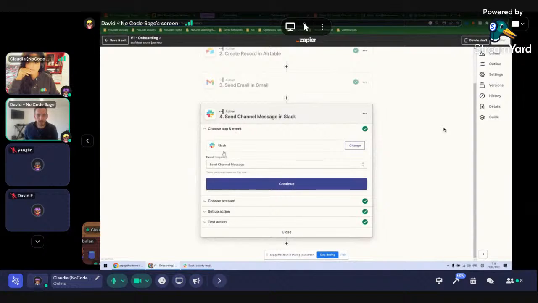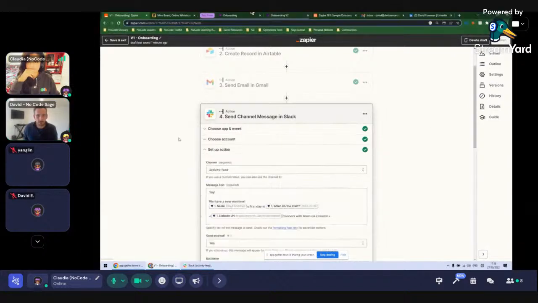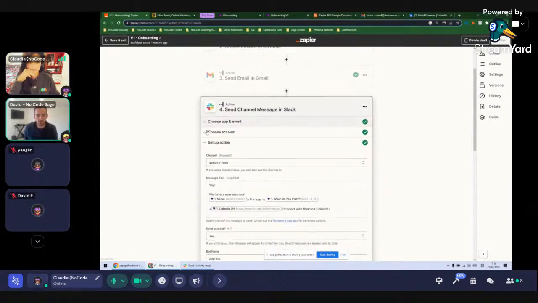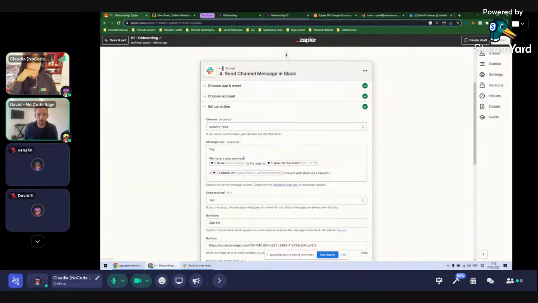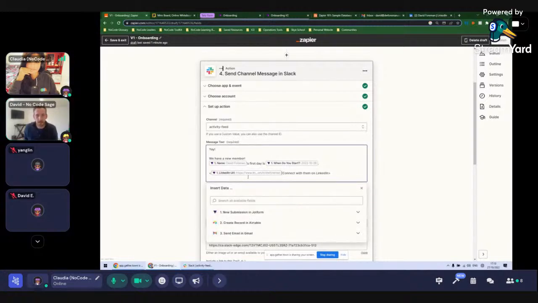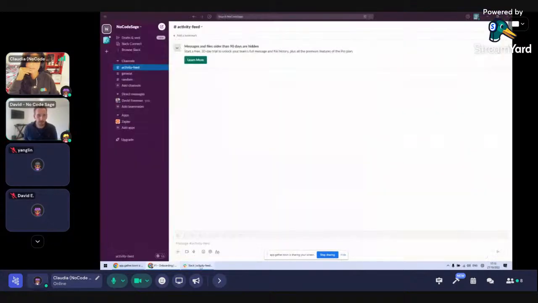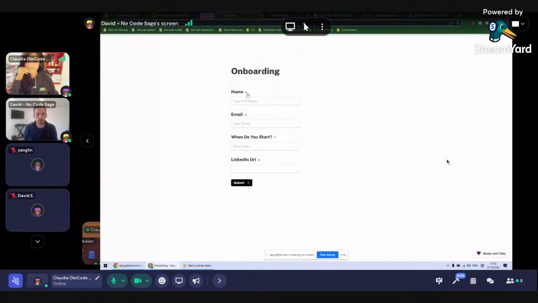And then I'm sending a Slack message into a Slack channel, into an activity feed, to say, hey, we've got a new member. This person starts on this day. And here's a tiny bit of markdown code for Slack, which is how you create a link in Slack. And I've included their LinkedIn profile to say, hey, connect with them on LinkedIn. Have I got an example of that? No, so let's fill out the form.